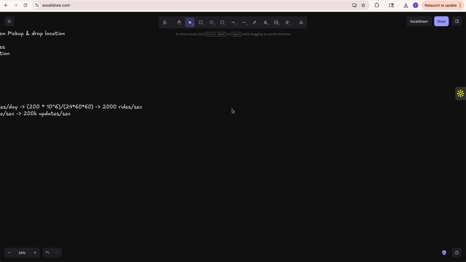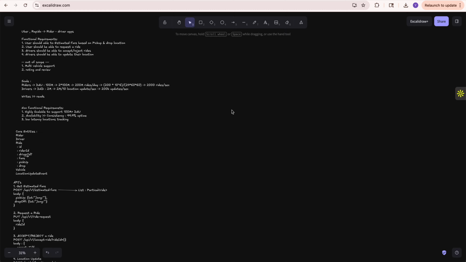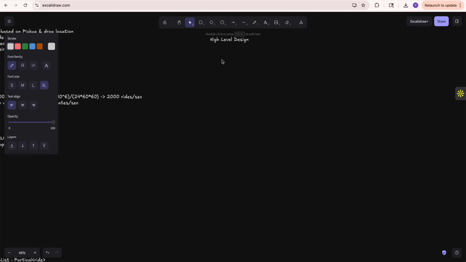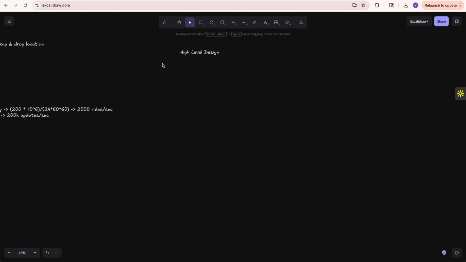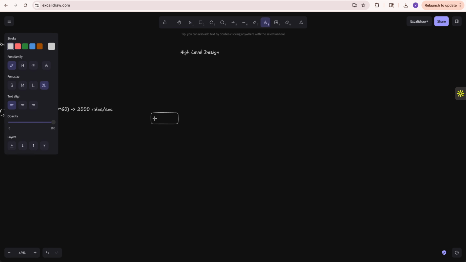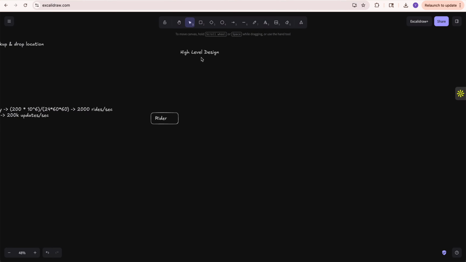So yeah, now coming to the most interesting thing of our system, that is the high-level design. Initially we won't go in-depth here, we will just try to make a system which satisfies all our functional requirements. Then only will we go deeper and try to satisfy all our non-functional requirements. So yeah, let's go. There are two kinds of users we have: one is the driver and the other is the rider. So here we have the rider and the other side.